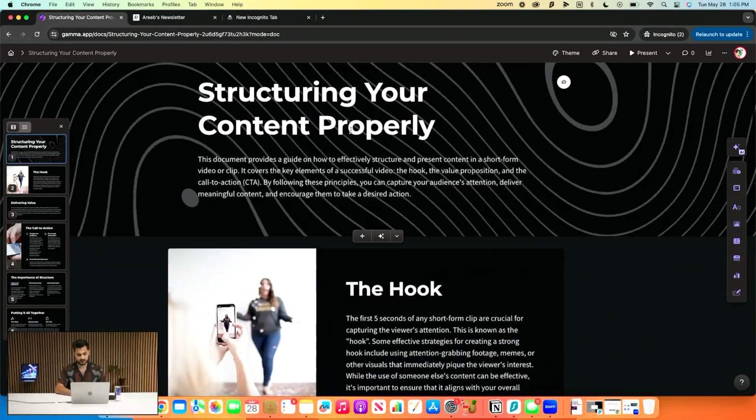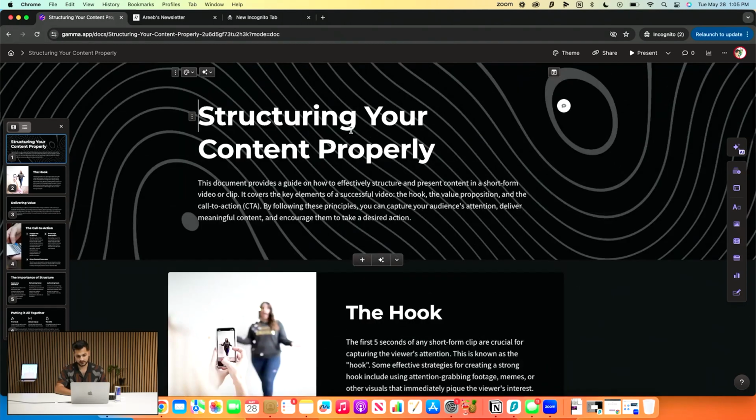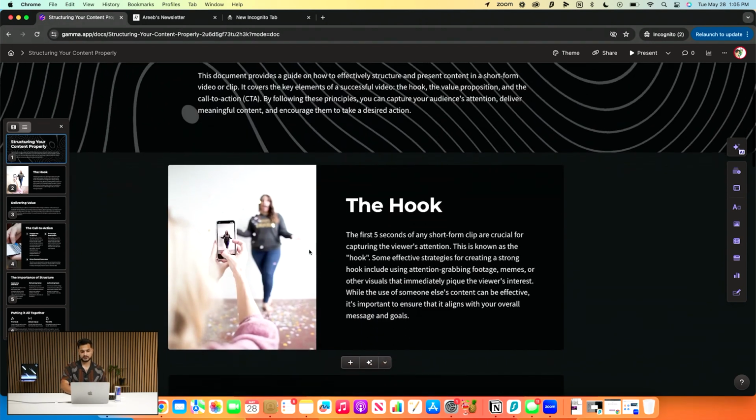So in this document over here, I have it very simplified: the 3 things you need to have a proper reel or whatever you're posting as content. This could work on text-based as well. So just follow this format and you should be good. Now let's talk about the hook.